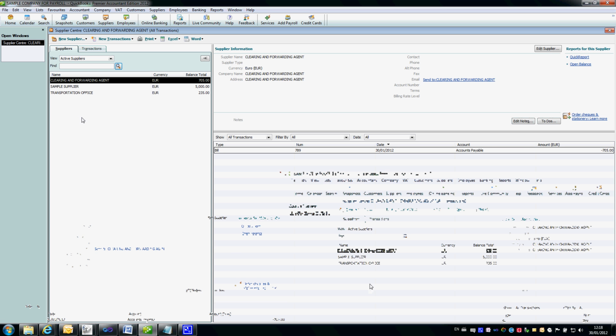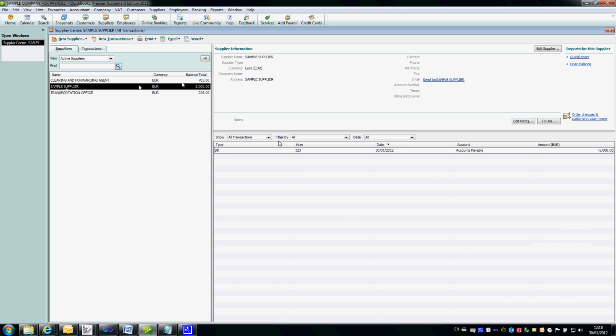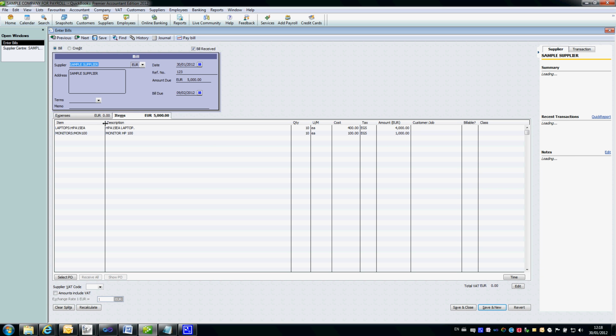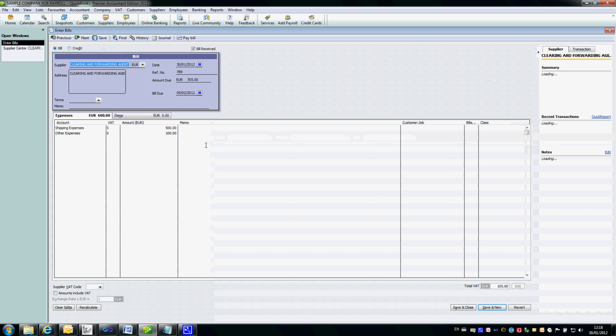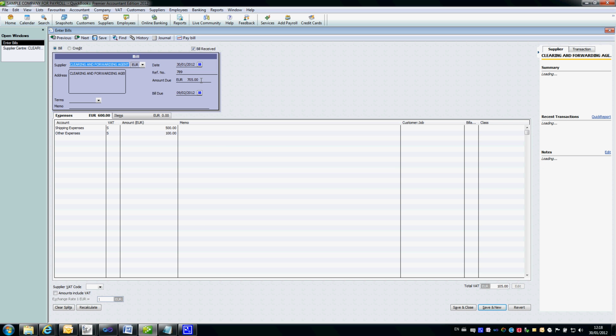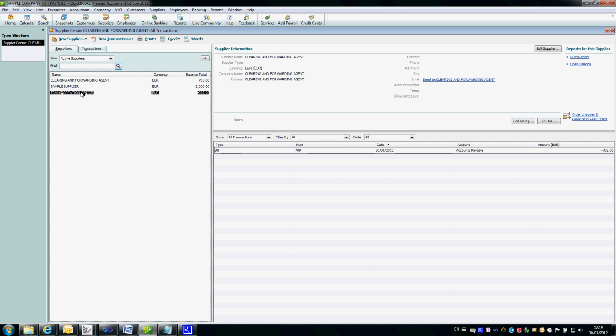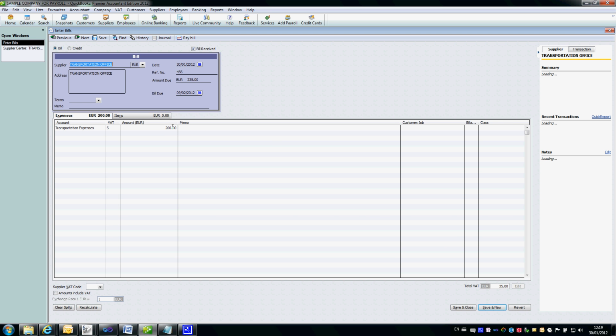I've got my supplier and this bill that I purchased. I imported from overseas 10 of those laptops and 10 of those monitors, and this price is the net factory price that I purchase. On the other hand, I've got these clearing and forwarding expenses from my agent, 705 euros related to my import. In addition, I also have transportation expenses, 200 euros.